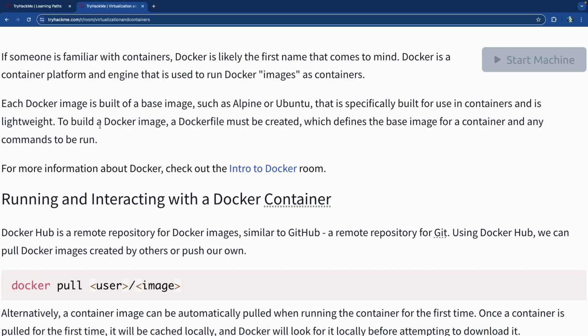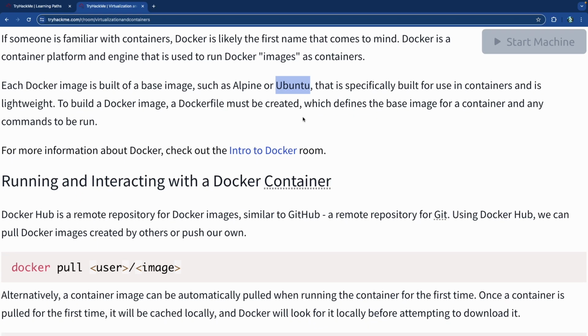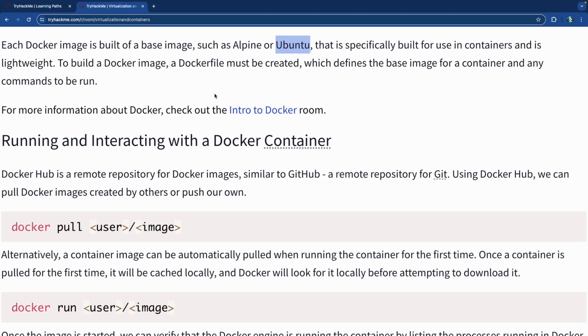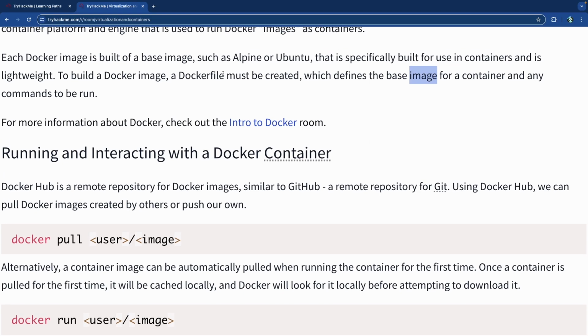Each Docker image is built from a base image, such as Alpine or Ubuntu, and is specifically built for use in containers and is very lightweight. To build one, a Dockerfile must be created, and it defines the base image for a container. And image in this case, we're going to be using this a lot. An image is essentially a compact version of the actual operating system inside of that container. We're not talking about a visual picture. You're talking about a disk image, an operating system image, a machine image.